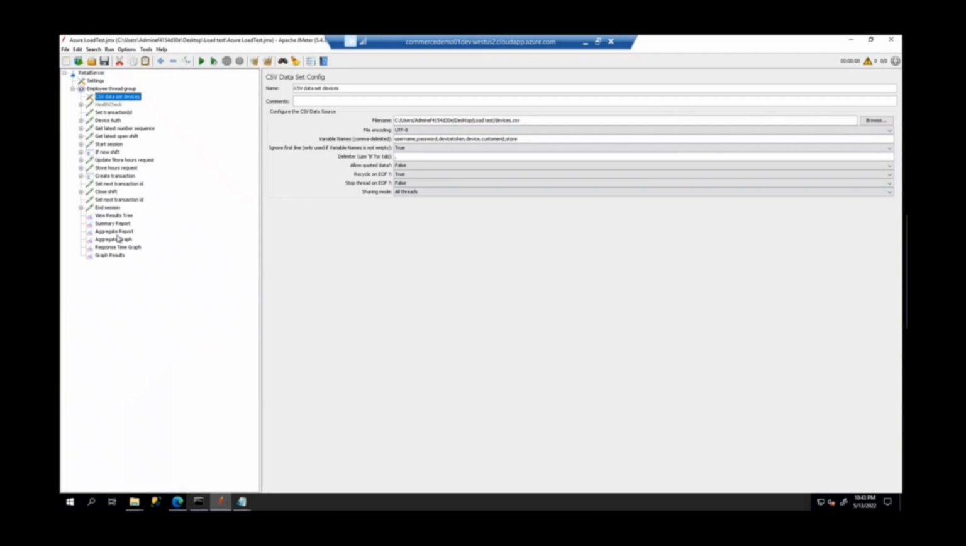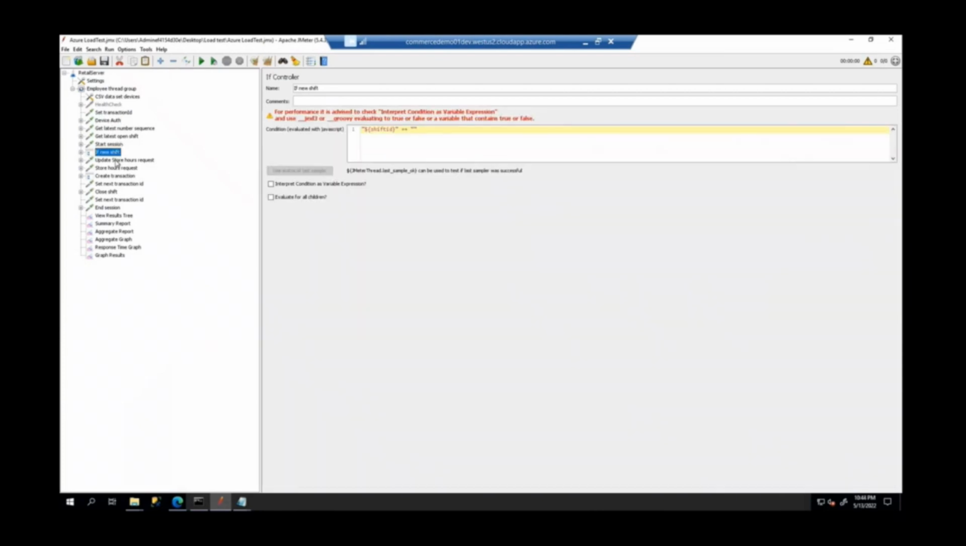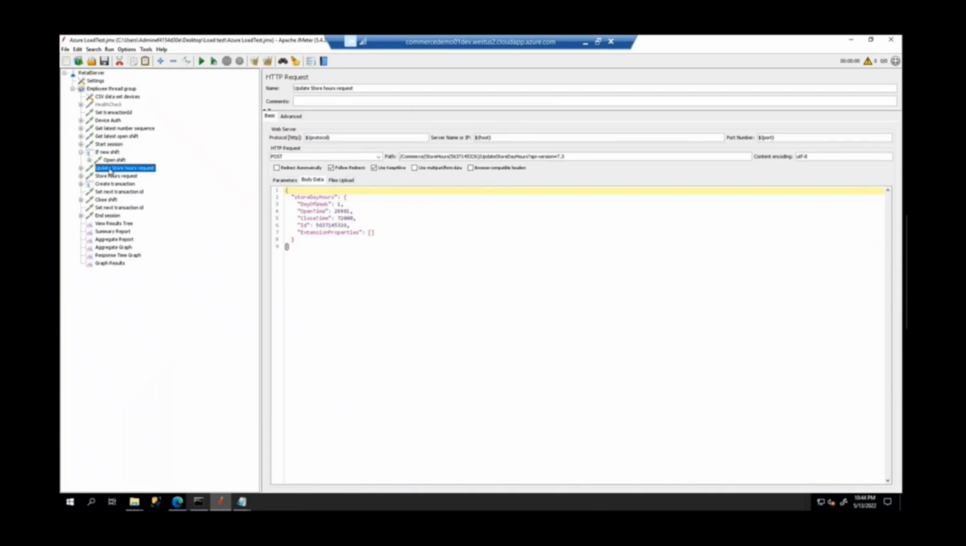As you can see, these are the steps in this script. So one is to do the health check, then set the transaction ID, then device logging into the device login operation. Then we check the shifts. If the shifts are not open, we will open a new shift. Then we have added some custom APIs. Then we are creating a transaction. For that, we create a cart.